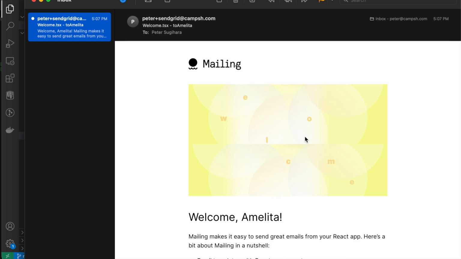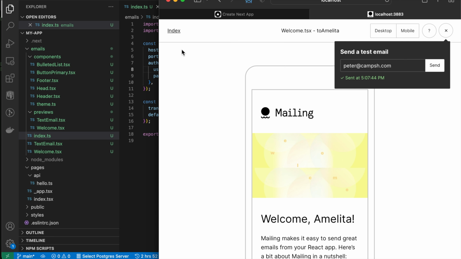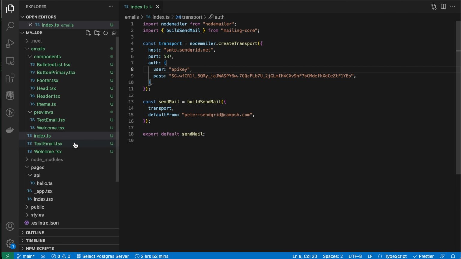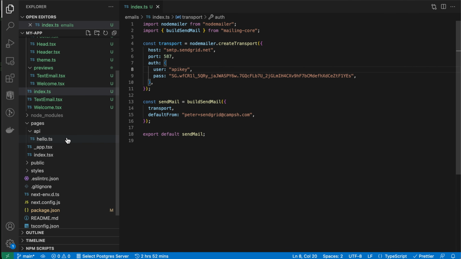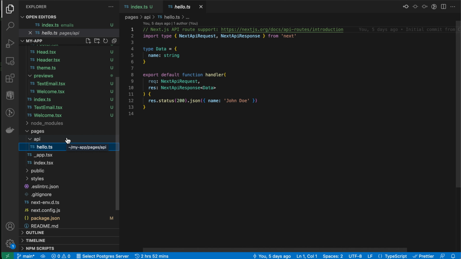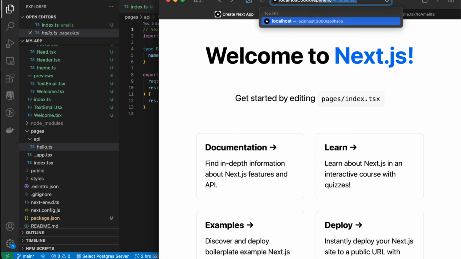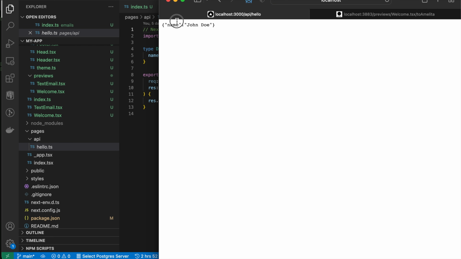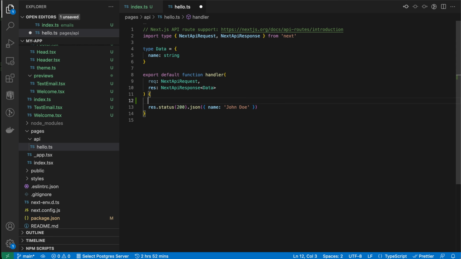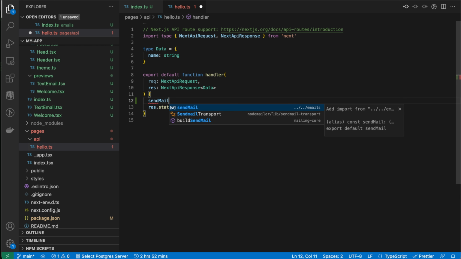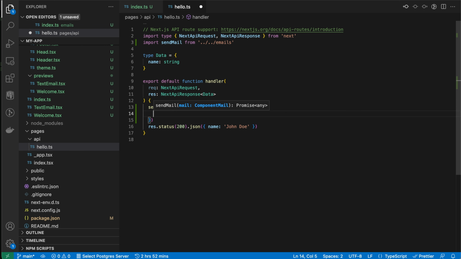Here it is. Cool. And then the next thing I want to show you, the last thing, is actually sending email from the Next app that we're in. So this is an API route in the Next app. Let's visit it first. It's at API/hello. It returns this JSON, and let's add a send mail above to send an email. That's just imported from that index file in emails that we were just looking at.